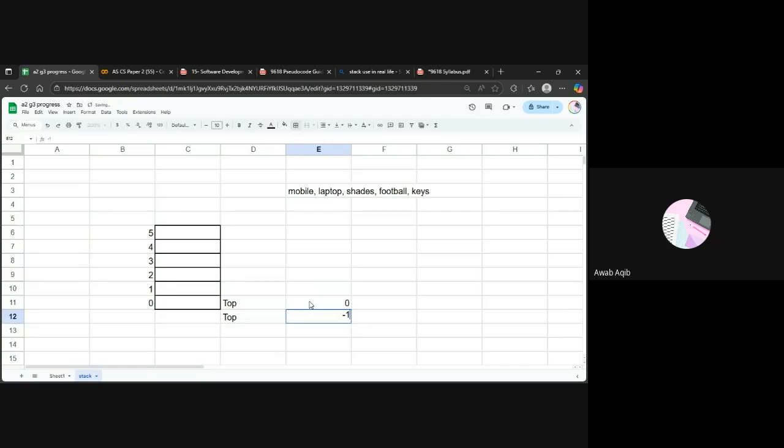So I'm going to go with the -1 approach for now. Top is initially pointing to -1. I'm going to insert the value mobile. First the value of top becomes 0, and then I will save the value mobile in here. Now top is pointing to index 0. So let's say I want to remove this.